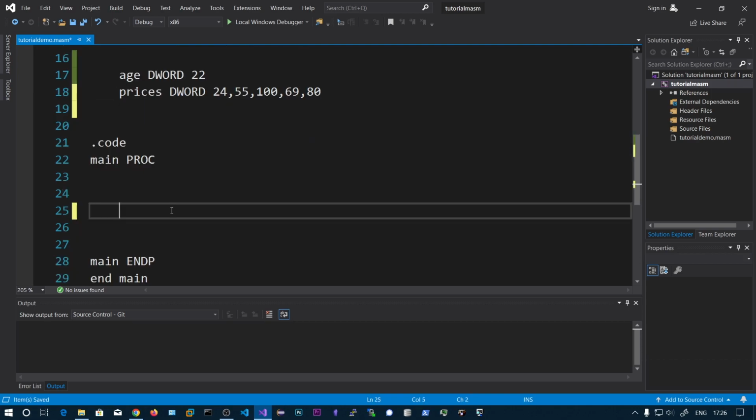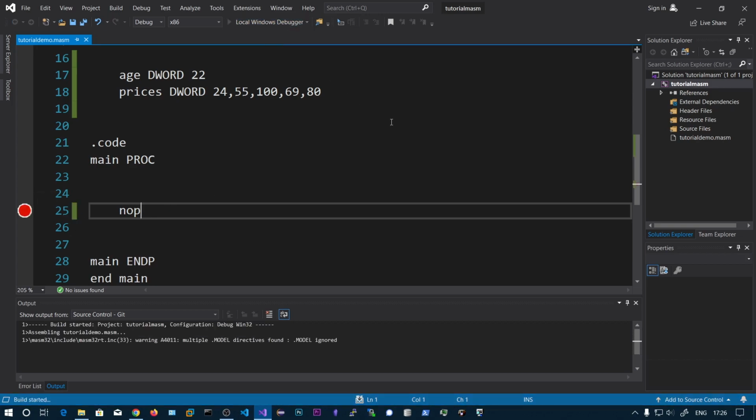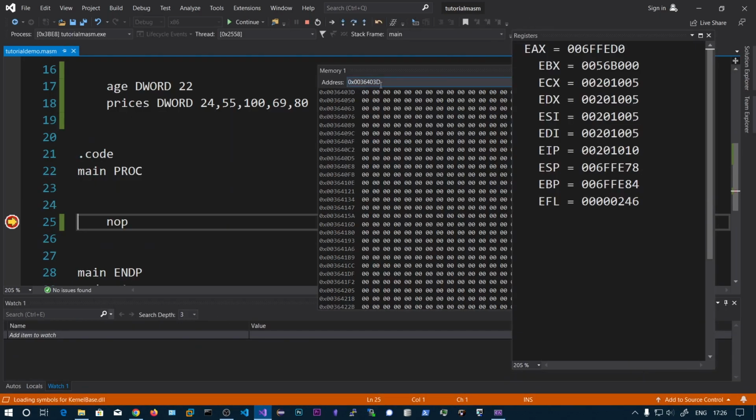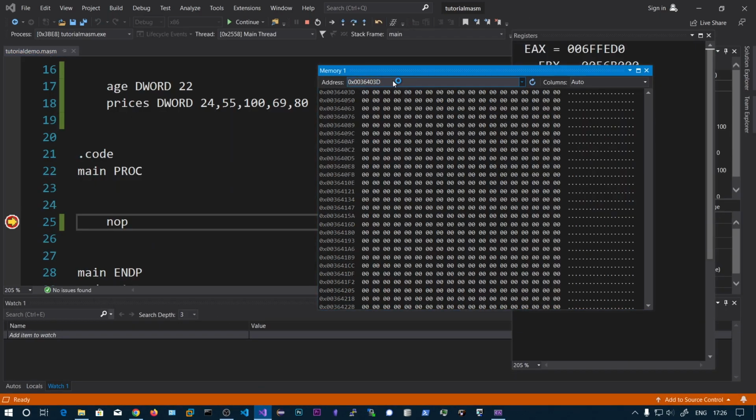So I can just say nop and put the breakpoint. Let's go and run this one. Now if I go and access the memory address of age, you can say ampersand age. So it will go to this address of age, the base address, and here you can see the value 16. So 16 in hexadecimal means 6 plus 16 into 1, 16 plus 6, 22.